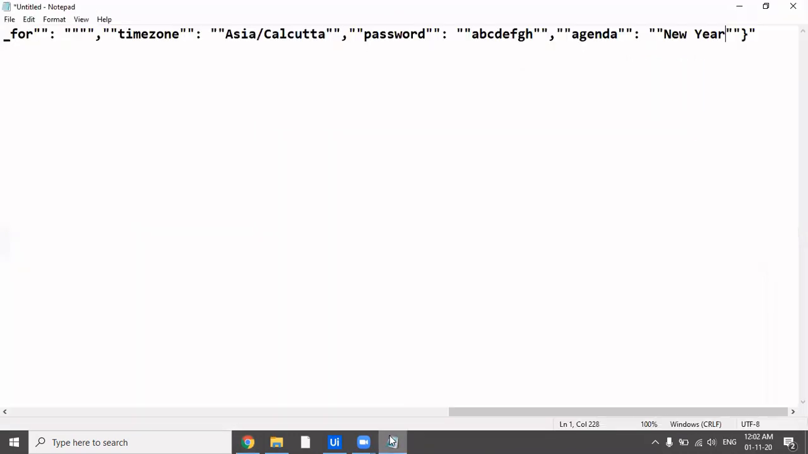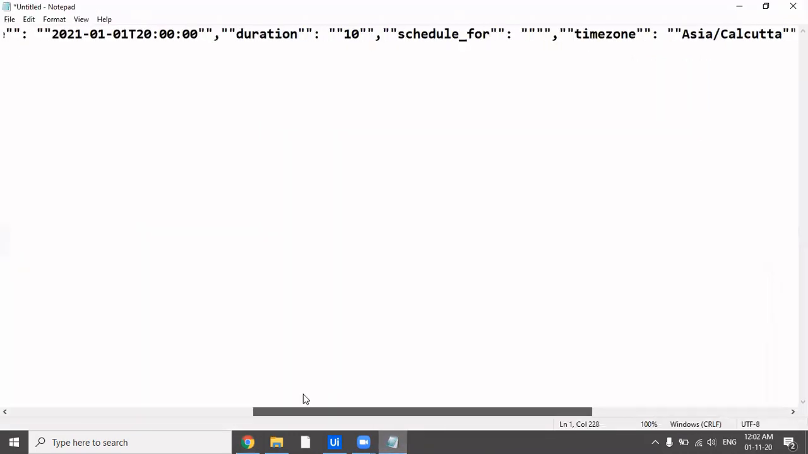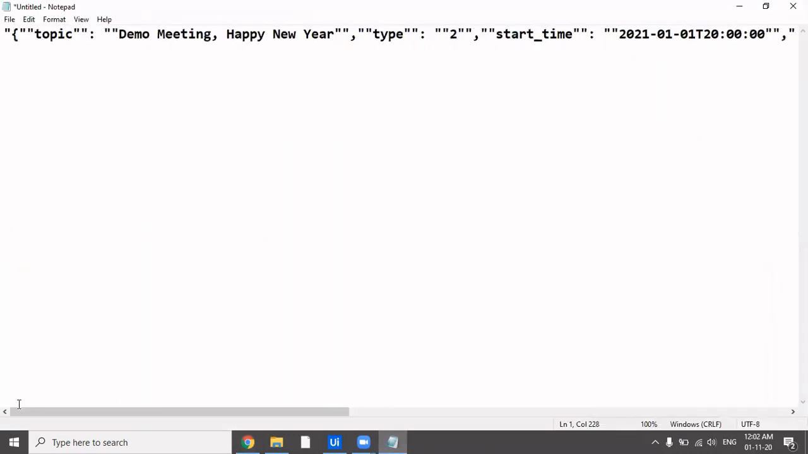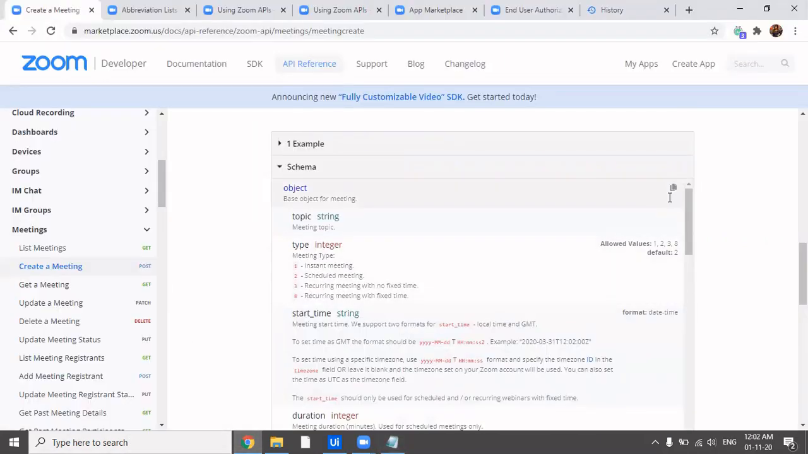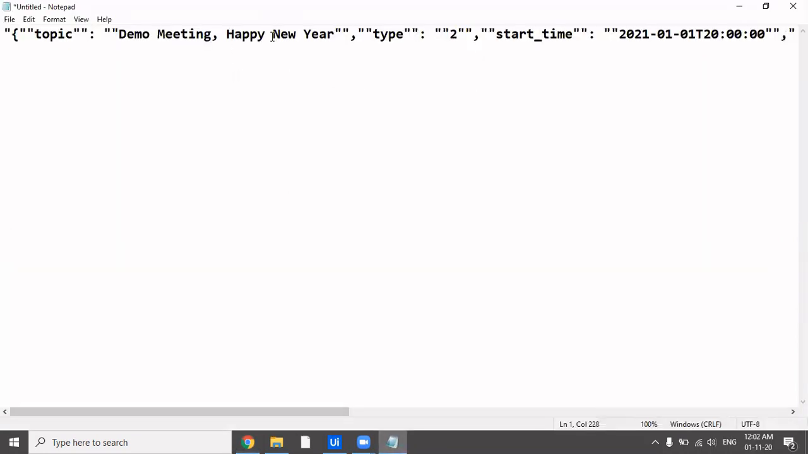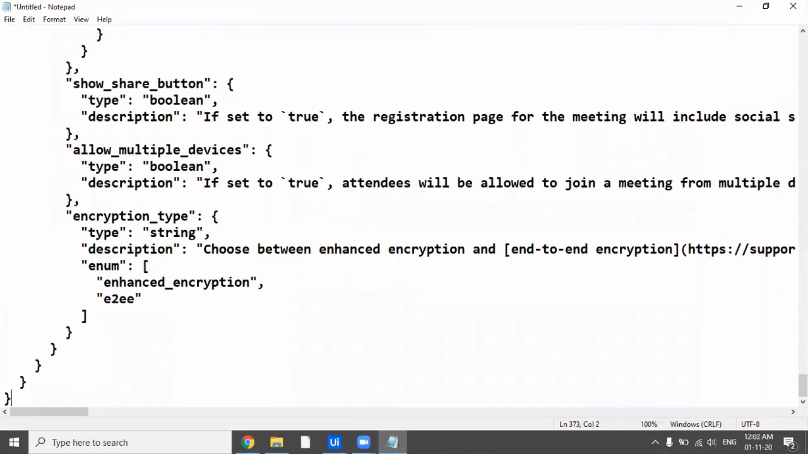So over here, I've just created a JSON. This is nothing but what schema was given here. You even have an option of copy paste. So you can just copy the entire thing and you can come here and paste the entire thing. So that's what I've done. So you can even do this thing.